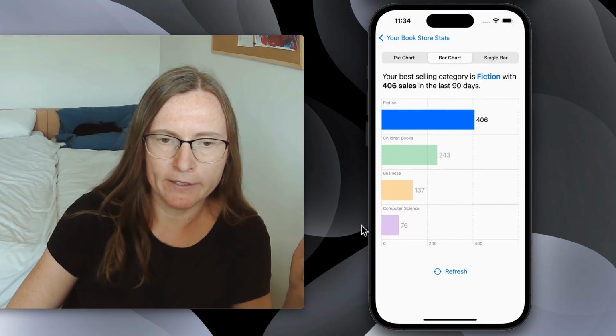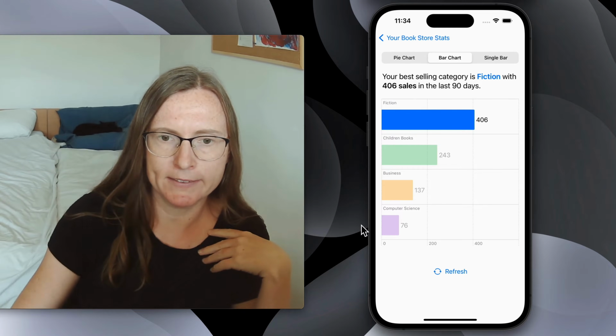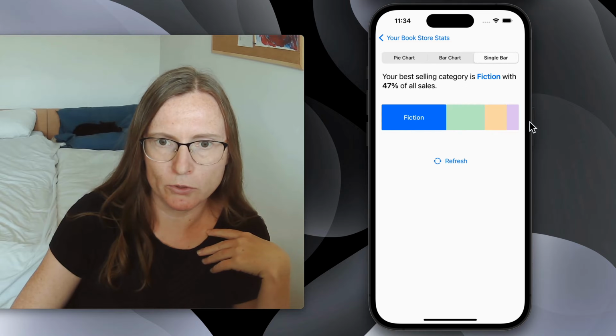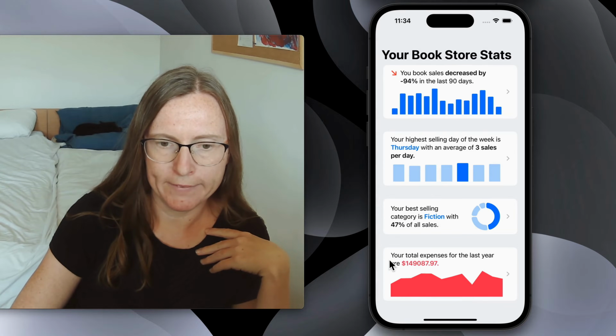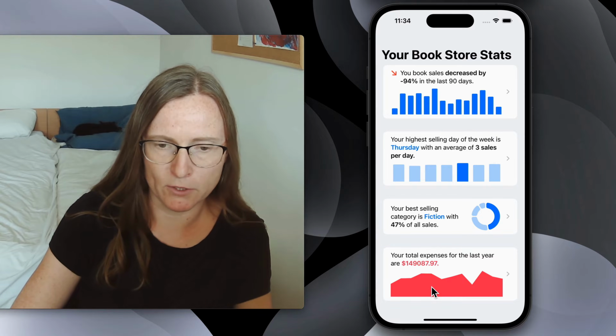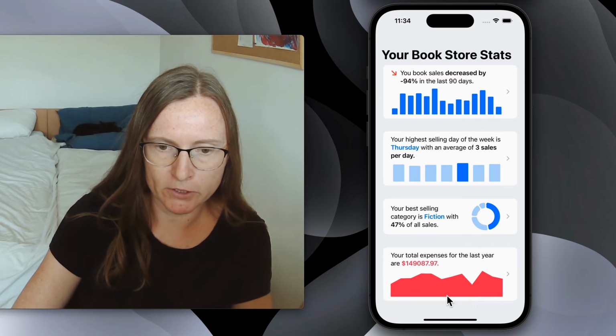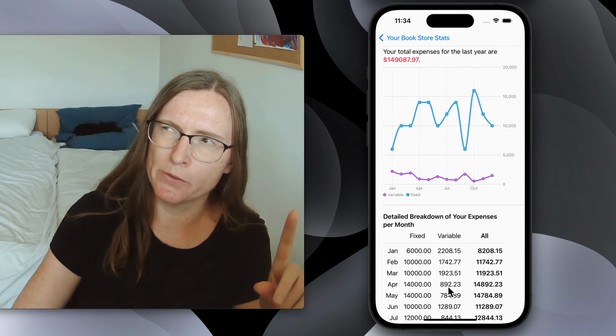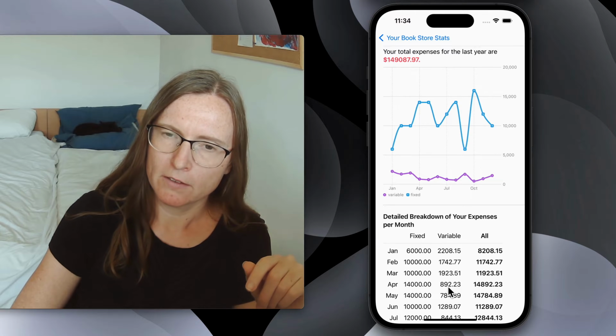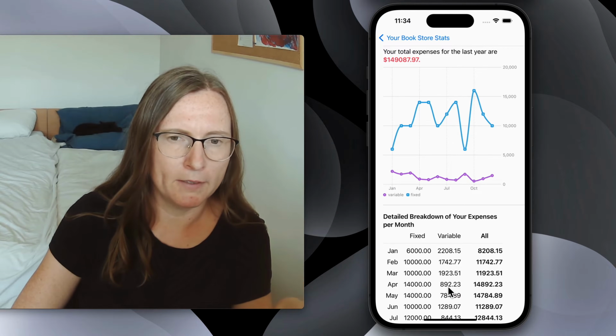Then I have a different kind of bar chart, so I just change the axis. I can also just show one single bar. Then down here I showed the total expenses over the last year, and I used an area chart. I don't really use area charts that much. I'm not really sure if most people like them.